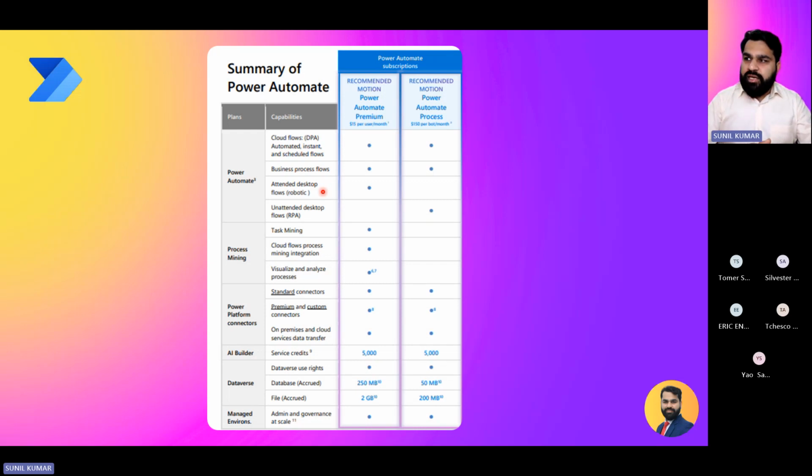When an attended desktop flow is created, it generally helps us do desktop scraping and web scraping, right? Whenever any desktop flow is created, these users will be able to run it using this particular license. Users will not be able to run unattended desktop flows with this license. Okay. Process mining, users will be able to do these process mining activities as well.